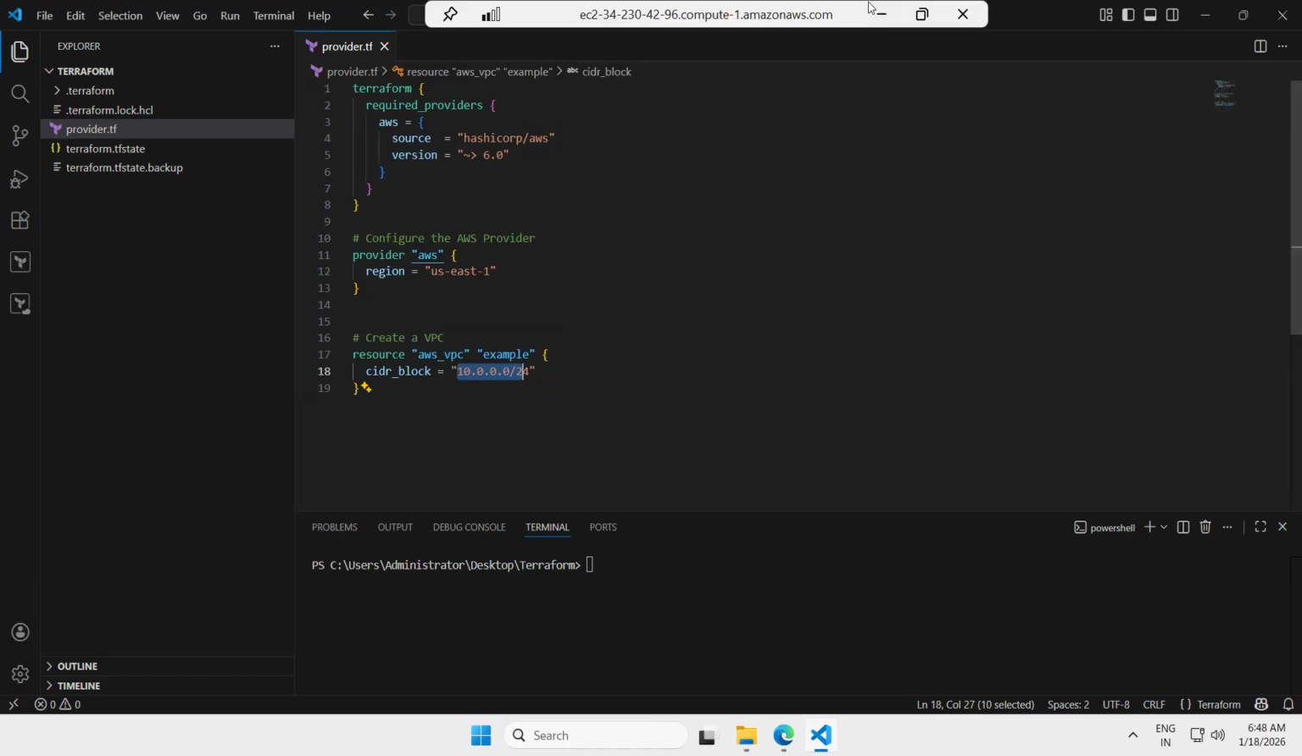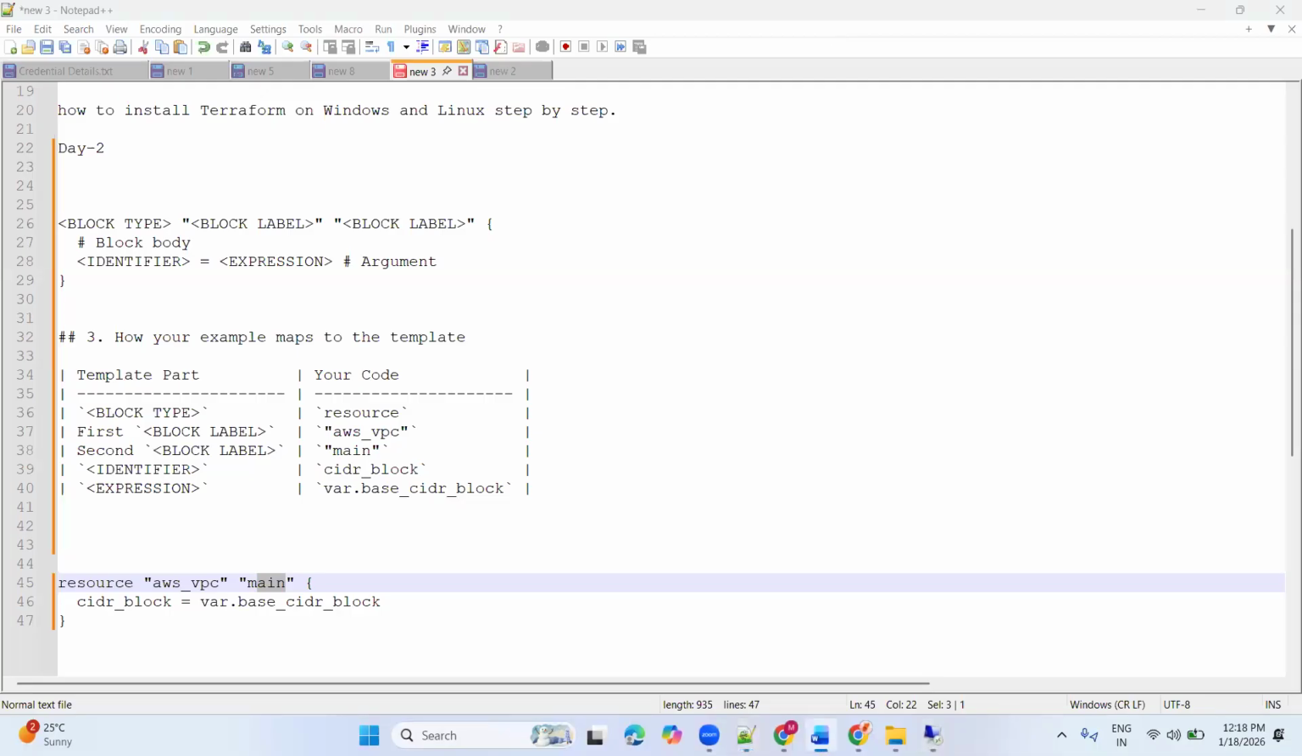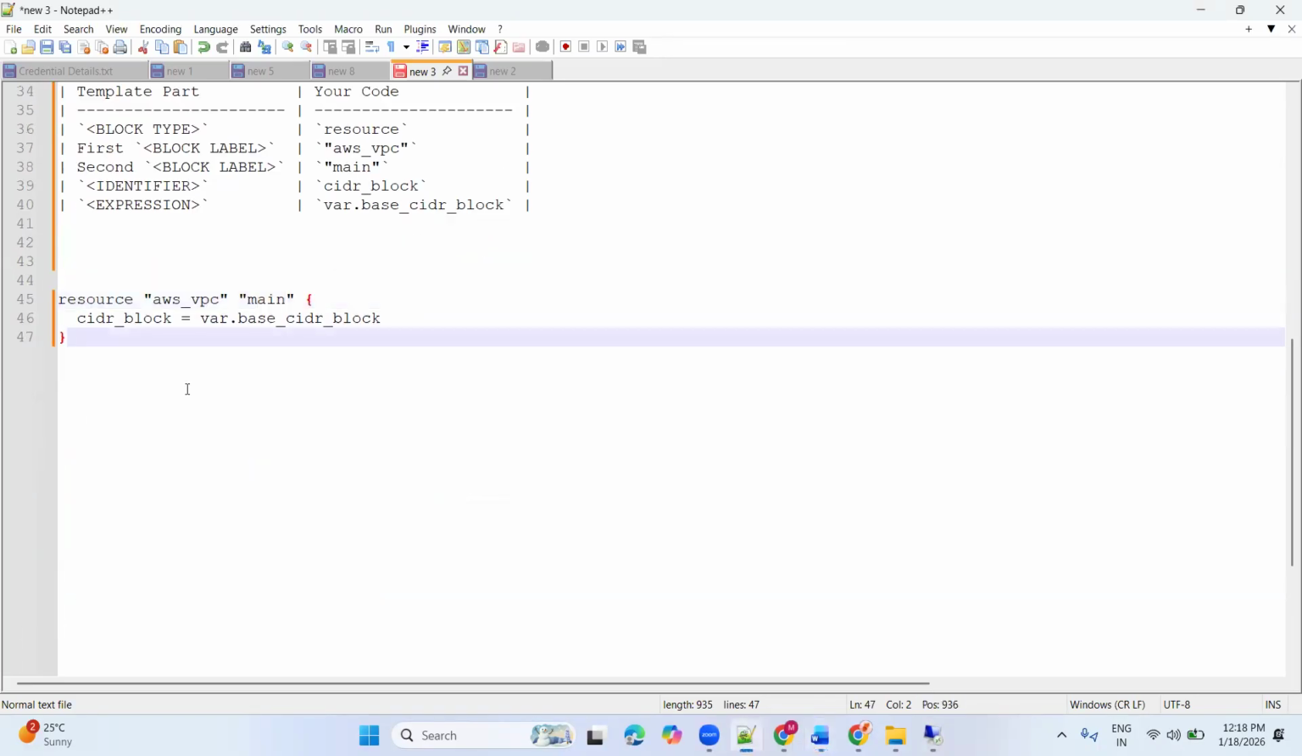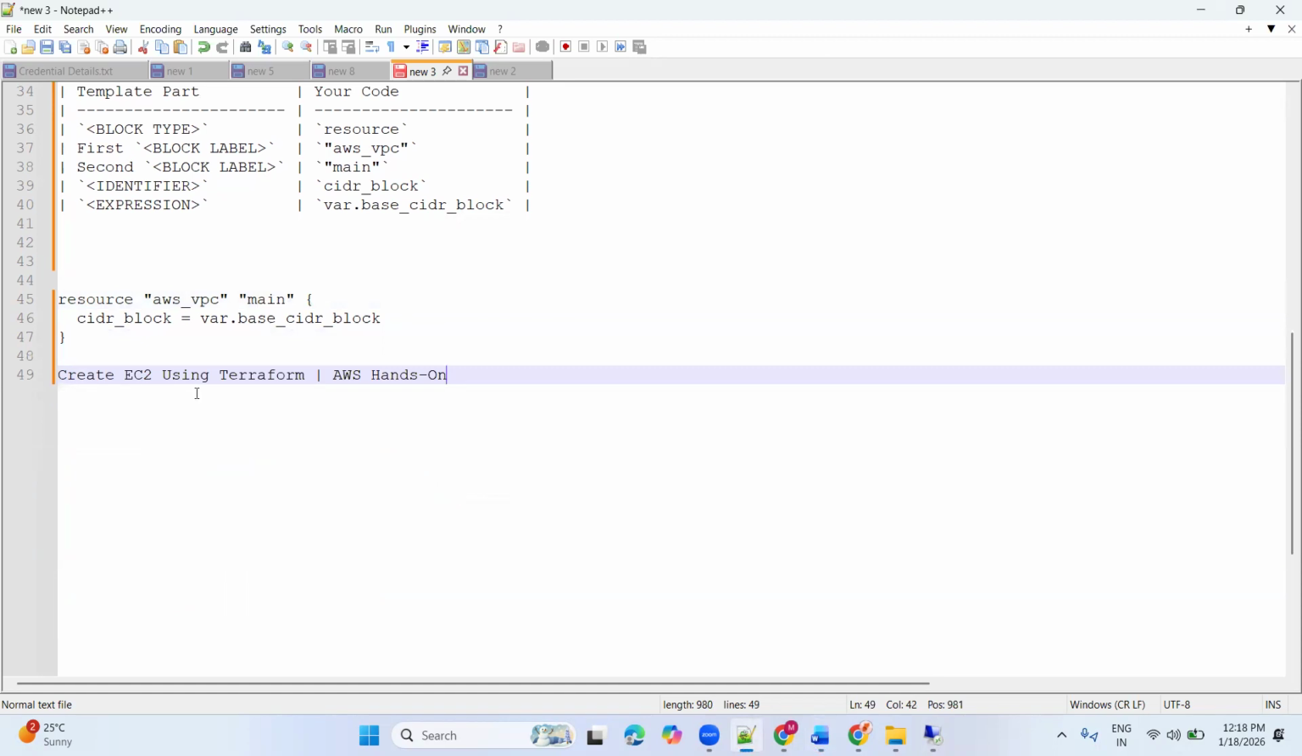Now what I'm going to do, let's create the EC2 using Terraform. So we have integrated AWS with Terraform also. Now we wanted to create the EC2. So in this video, we will create the EC2 instance using Terraform.